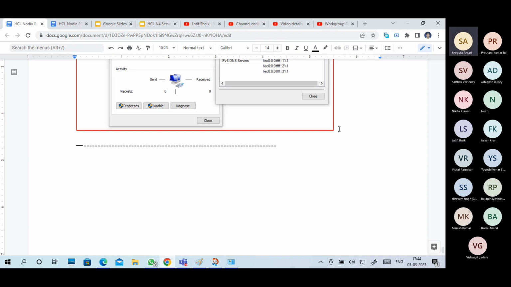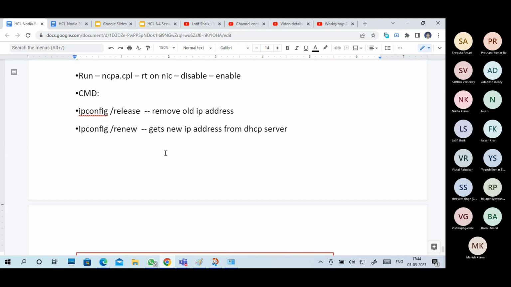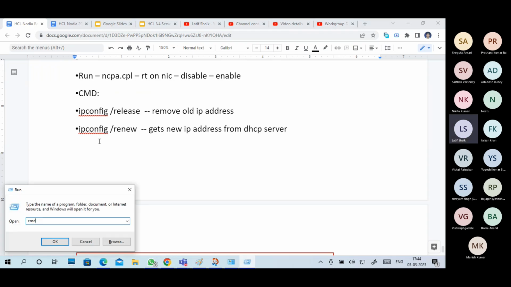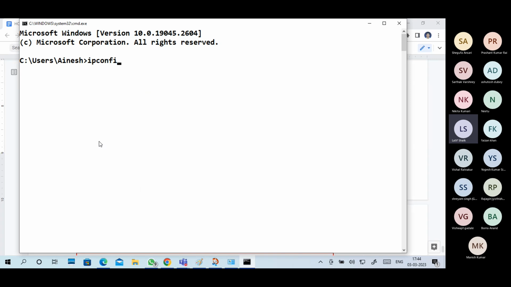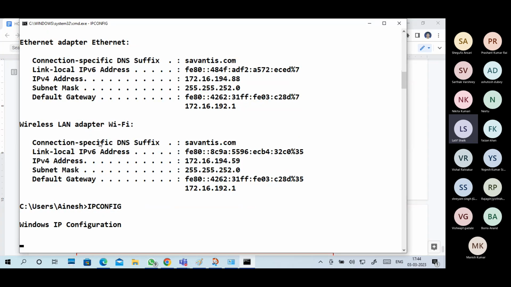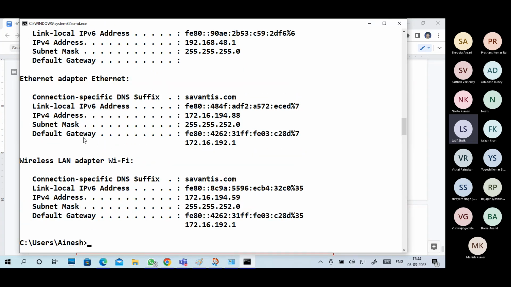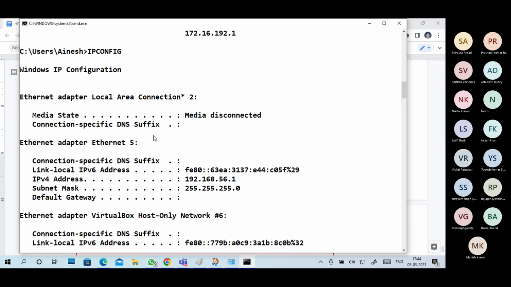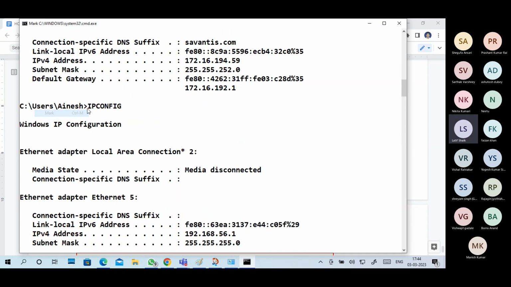Sir, is there a difference between capital and small letters in release? In Windows, no. Small letters are also no problem. Okay, sir. Go to command prompt, ipconfig works. So what is the difference between Windows and Linux? Windows is mostly not case sensitive. It is not case sensitive.